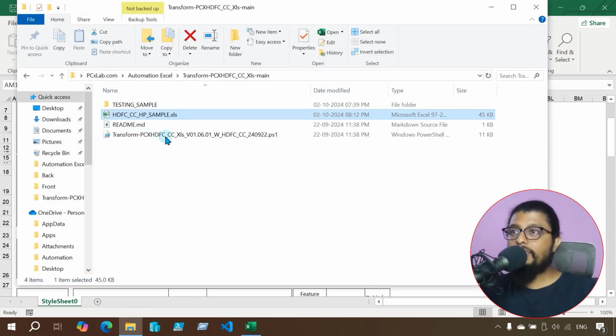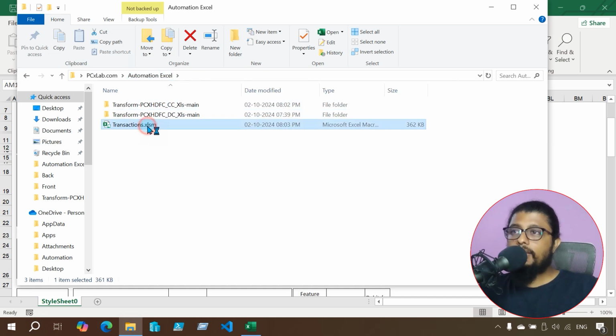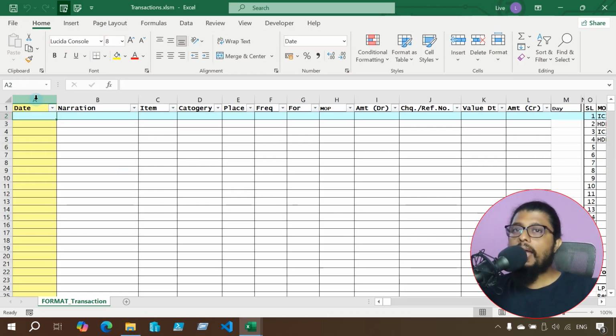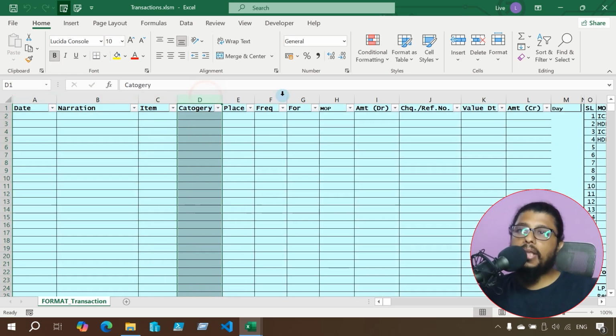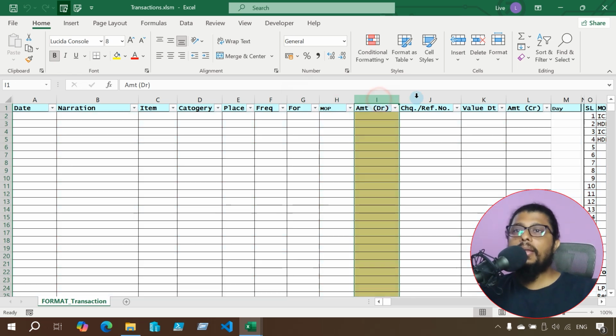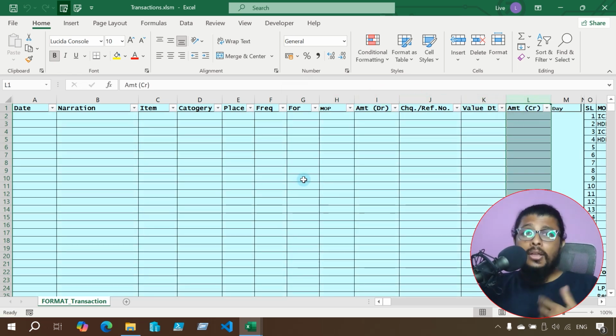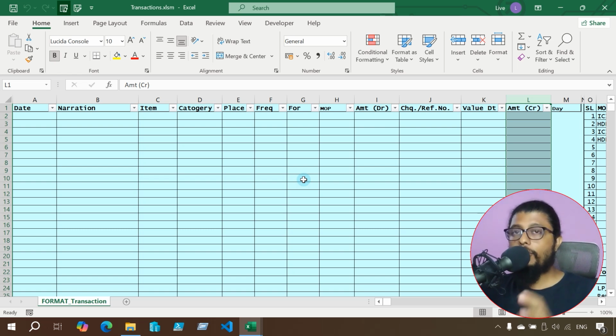Which format are we converting to? We are planning to convert to the transaction format. So in this sheet, I have date, narration, item, category, place, frequency, mode of payment, amount debit, check reference, value date, and amount credit. You might not get all the information, but you'll get a couple of pieces of information for sure in your existing credit card. If you're using a credit card, definitely you can try it out. It works. In case it is not working, put a comment.